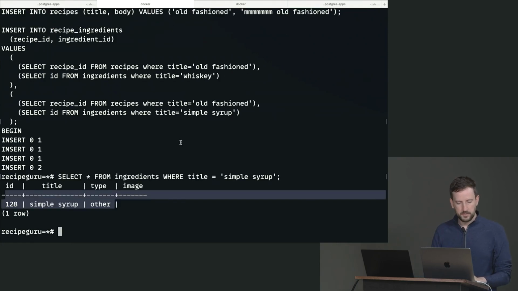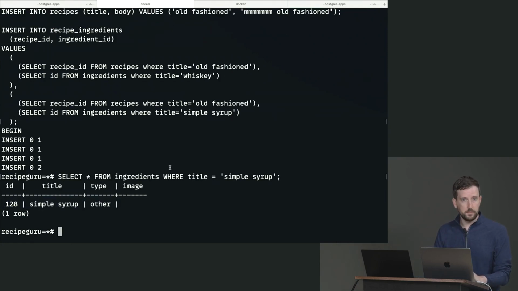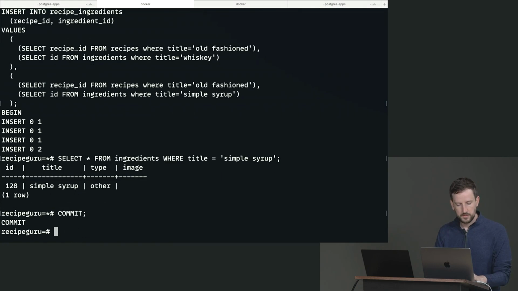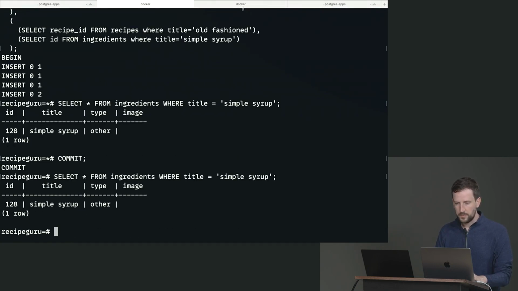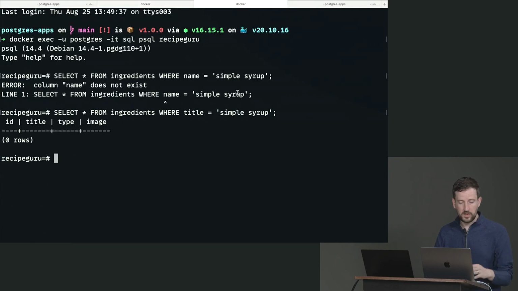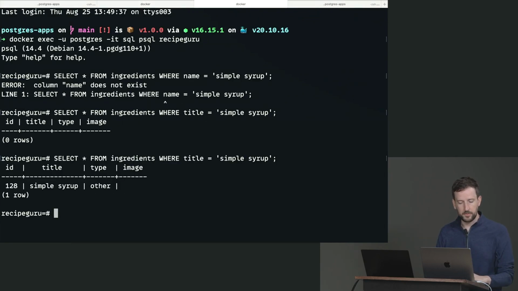So I'm going to go back here. If I wanted to just blow it up and not have anything happen, what I would do is I'd say rollback. And that would just cancel my transaction immediately. I don't want to. So I'm going to say commit. If I do it again from here, again, it's still there. But now if I go back to this other new session and I say select star from ingredients where simple syrup, now this shows up because that transaction has been committed.